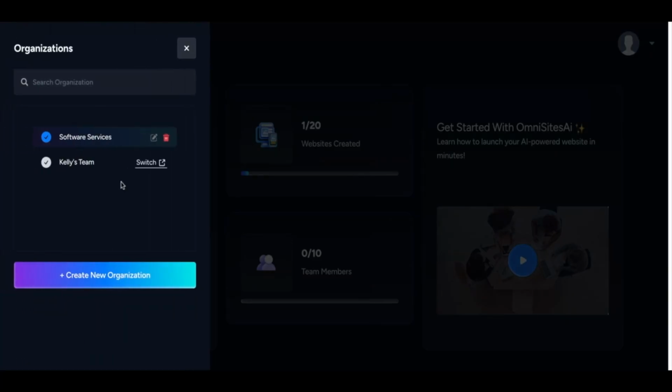From here, you can also switch between the various organizations. For example, if you have another organization, like consultation along with the software services, and you want to create the website and projects under that organization, you can simply switch between the many organizations.